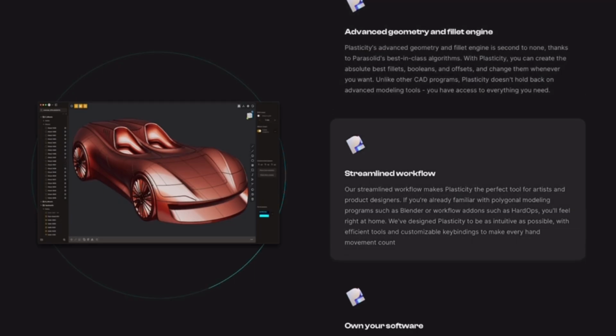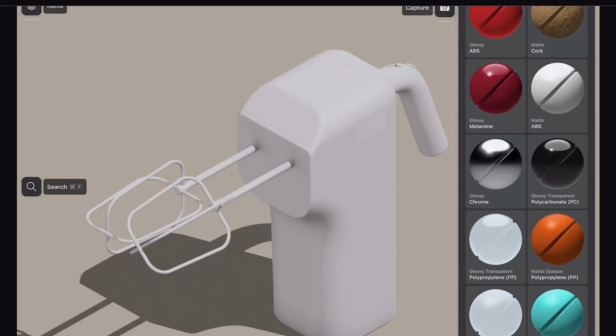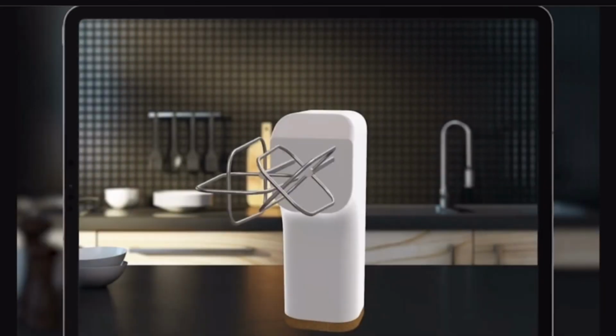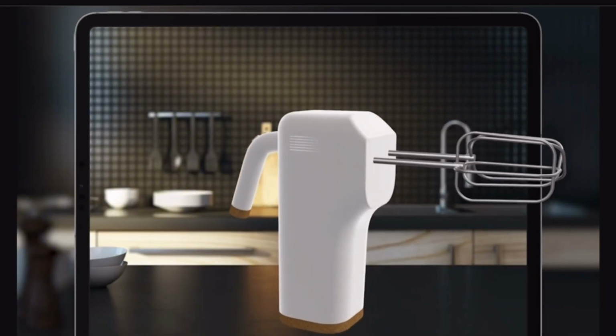Plasticity is a one-time purchase and very lightweight. Shapr 3D has a freemium model, but to unlock full power like STL export and history-based design, you'll need a subscription. So, which one is right for you?